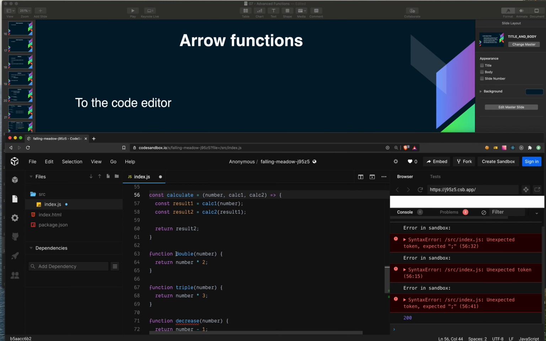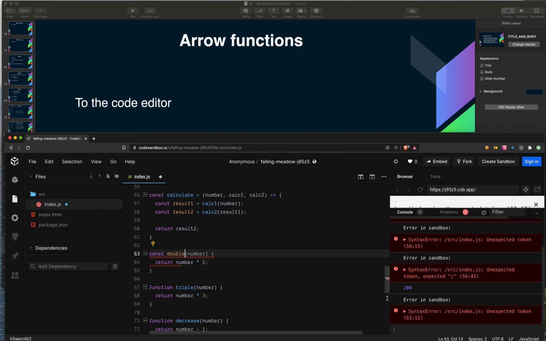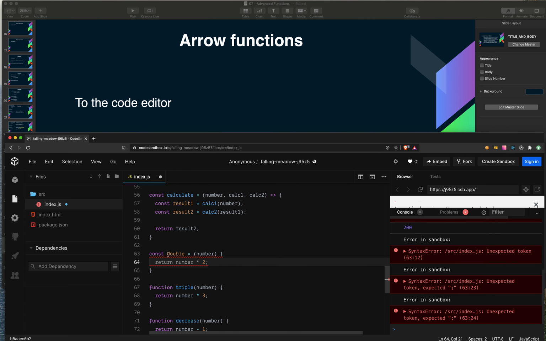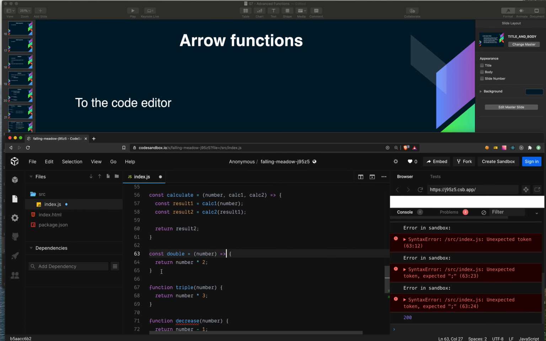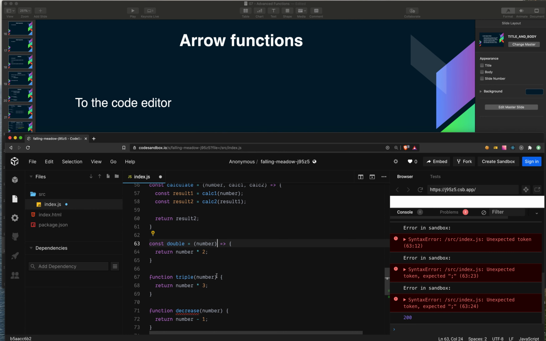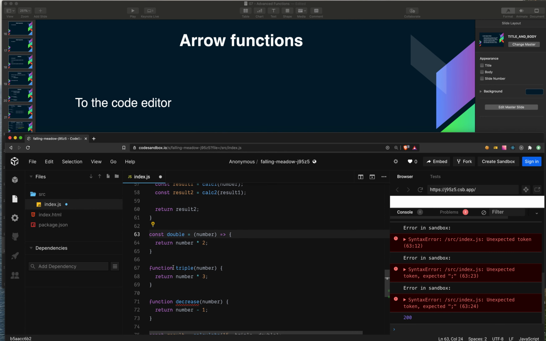Right? Again, we can remove our function keyword. We can use our const keyword, and we're assigning the function, using double as a name, and then we're passing one argument. This is perfectly fine, but we can make it shorter. In fact, I'll just leave this since triple is a similar story.